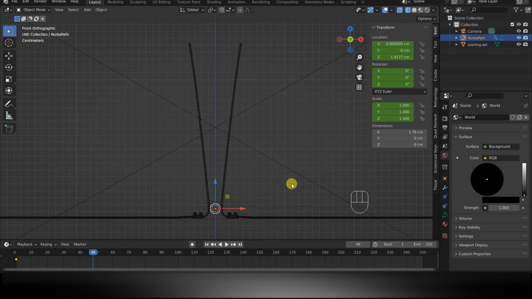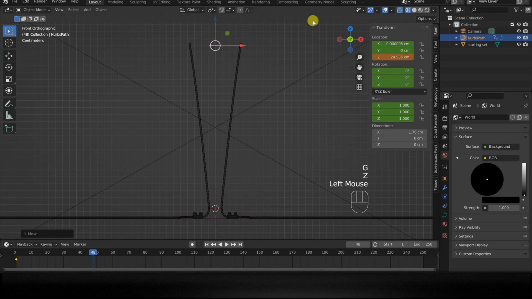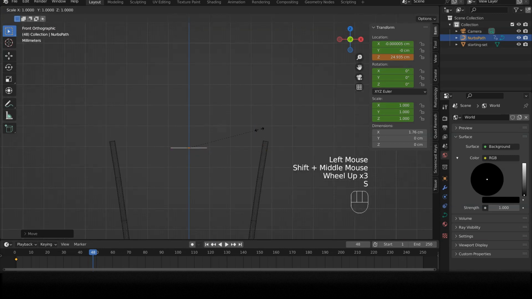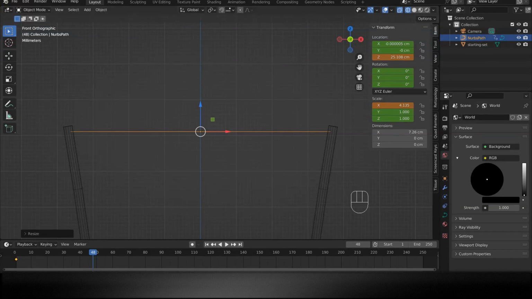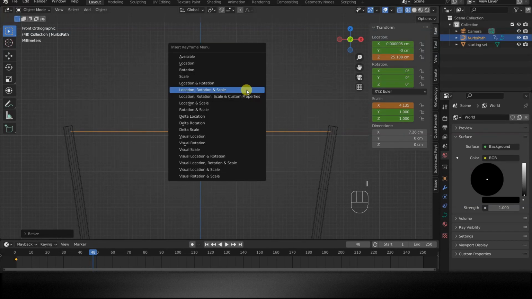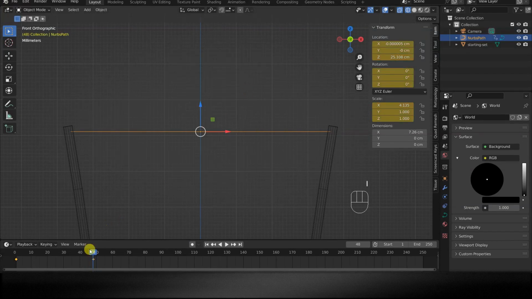Move the path object upwards and scale it along the x-axis using the S, X keys, and the movement of the mouse. Once the final size is reached, press I and choose Location Rotation Scale again to record this configuration at the 48th frame of the animation.